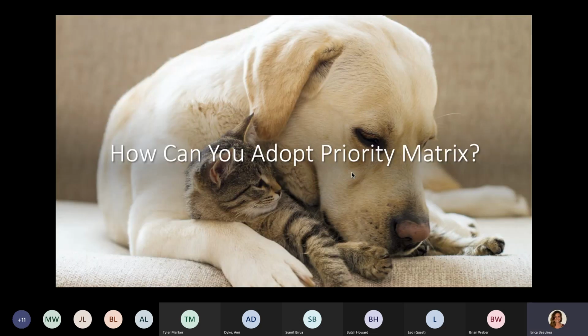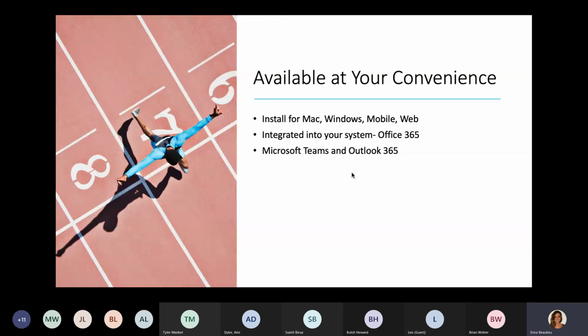So how can you get started and actually adopt Priority Matrix? The first thing you're going to want to do is install Priority Matrix for the platforms that you're going to want to be using it on. We've done our very best to make Priority Matrix available at your convenience, no matter where you're working. What I mean by that is you can install PM for your Mac, Windows, and mobile. There's an application for all of those, and we also have a web-based version located at prioritymatrix.com.